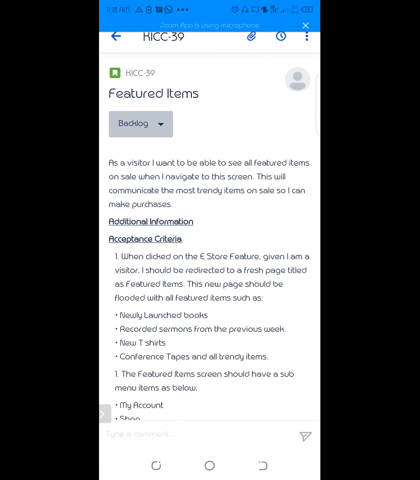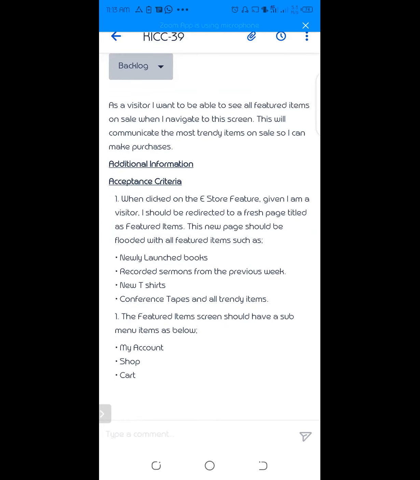So the story for the featured items is, as a visitor, I want to be able to see all featured items on sale when I navigate to the screen. This will communicate the most trendy items on sale so I can make purchases. And then the acceptance criteria.